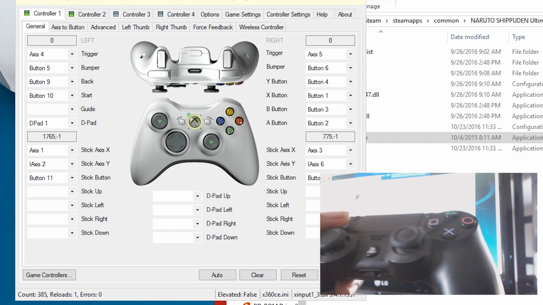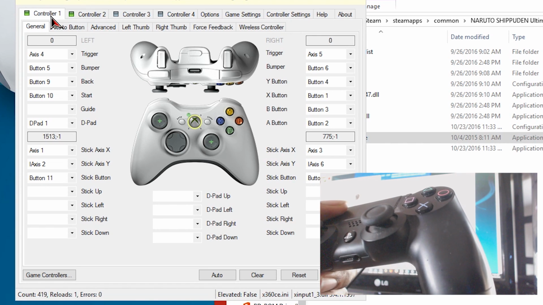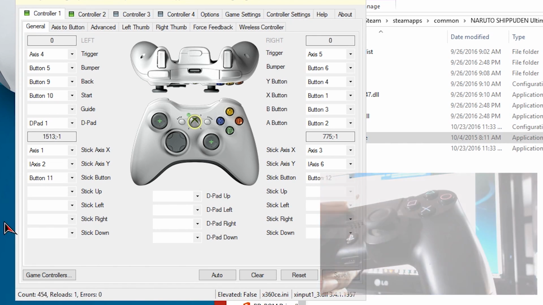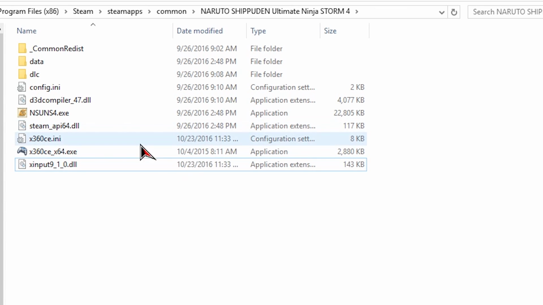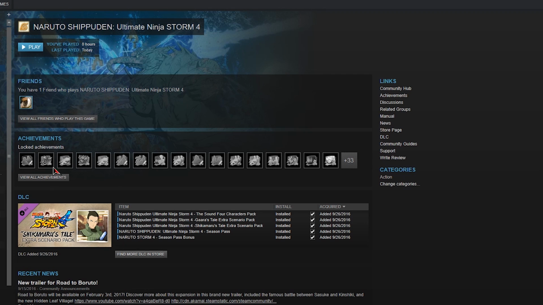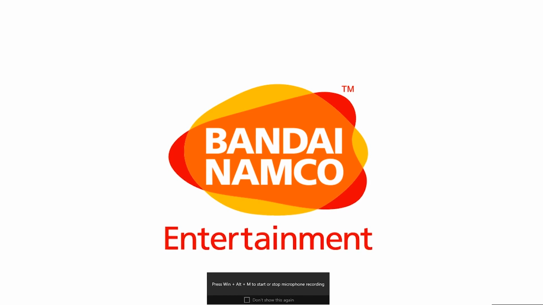After testing your controller, now you can change the DLL file name from xinput1_3.dll to xinput9_1_0.dll. Now go ahead and run your Naruto game from Steam.